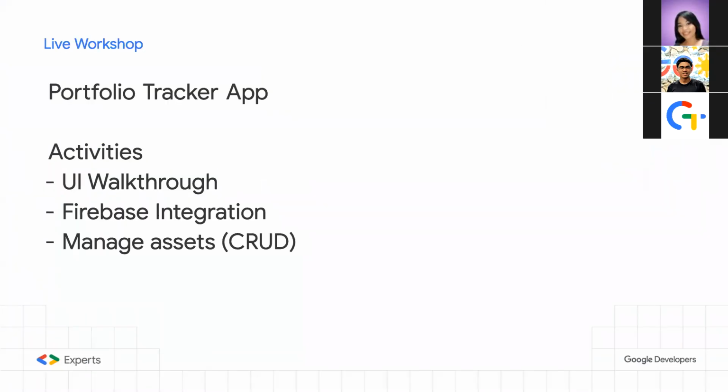So at least that's mostly for the introduction for the two technologies that we're using, Flutter and Firebase. And at least for the workshop, we're going to discuss or at least work with the following: the UI walkthrough of the app with Figma, Firebase integration. We'll try to see what are the packages that we're going to use in the integration, and how can we execute CRUD commands, meaning create, read, update, and delete. So I think that's the most fundamental thing you need to learn in building dynamic apps.